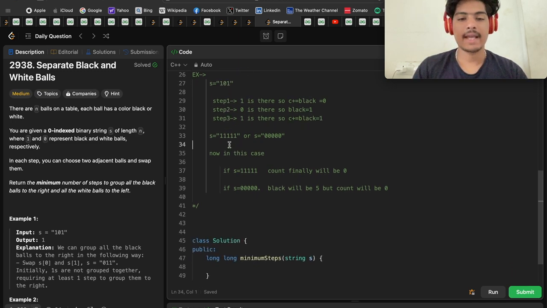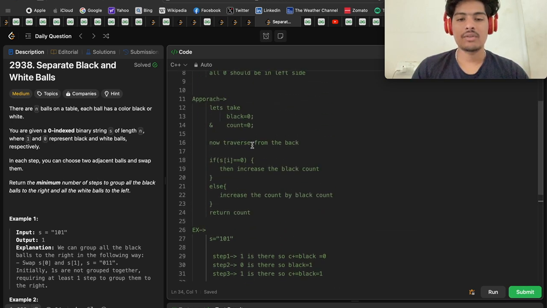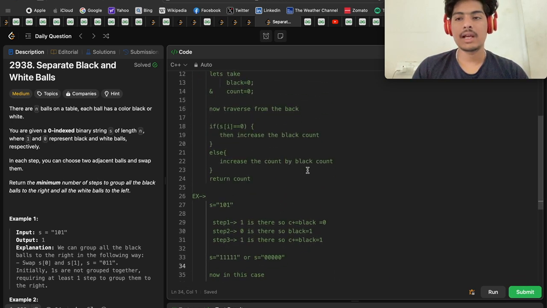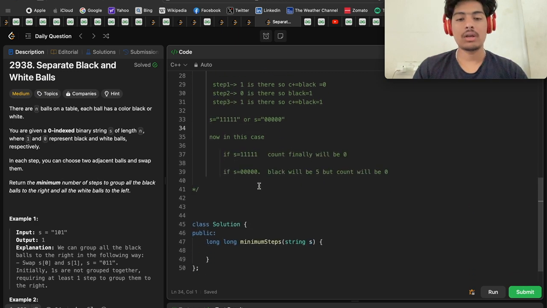Now you can see this example or this example. It is the same because all the ones are in the right position. So if s of i equals 1, we have to increase the count by black count. But black count is always zero, so no need to do anything. Finally, count will be zero.